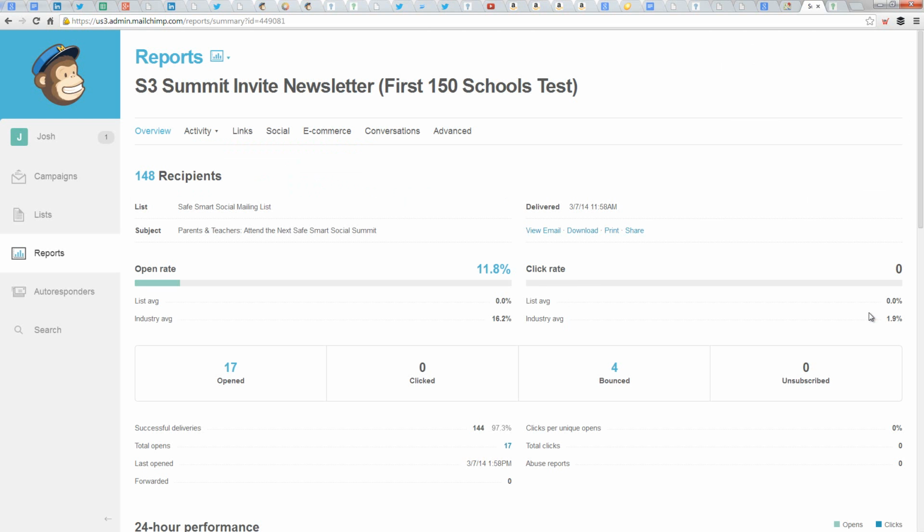And the industry average is a 1.9% click-through rate. We have a 0% click-through rate. So that will take about 24 hours for people to click on it and open it. Industry average over here is 16%. We have an 11.8% so far. So we have a little ways to go to catch up with the industry, but we only sent it a couple hours ago.